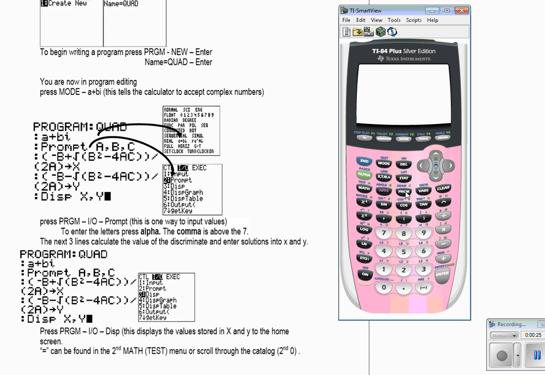So the first thing you do is hit the program button, which is in the middle of the third row down. Hit program, and you see this menu. You go over to new, and it says create new. When you press enter, you're in the alpha mode, so you just put in a name, and we're going to call this quad. Then you press enter, and you're now in the program editing mode.